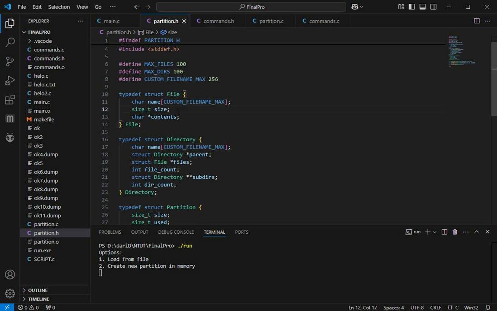This field stores the size of the file in bytes, and since the file content can be varying in length, we use a char pointer to dynamically allocate the appropriate amount of memory when reading a file.